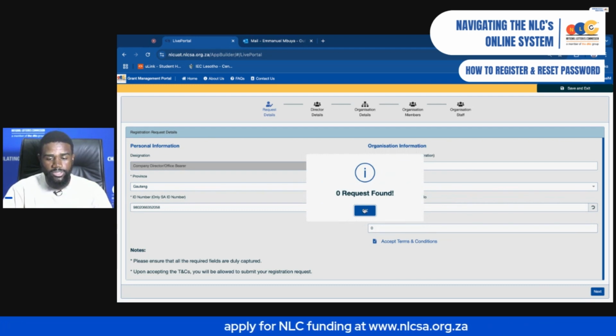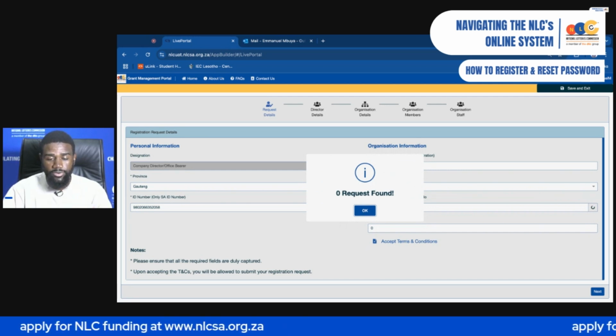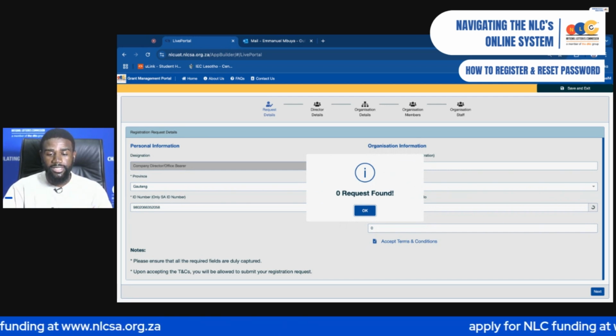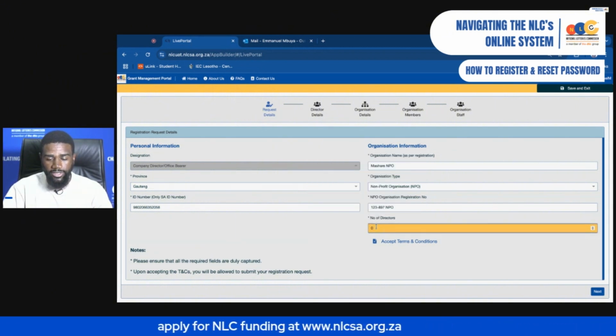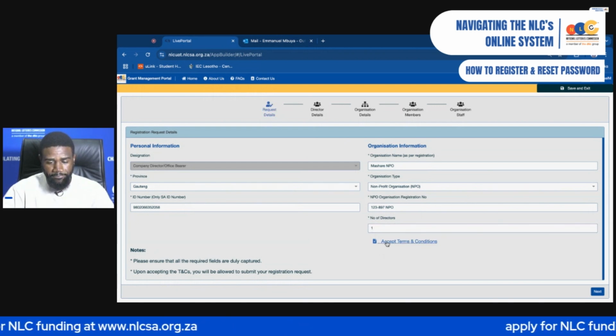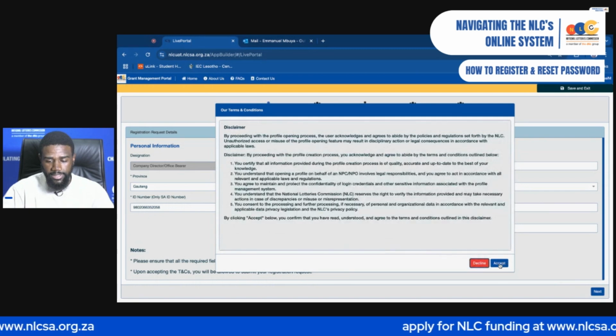When you see this, most applicants take a screenshot and send it to support to ask why they see this. The zero request found only means there's no registration that has been made for that specific NPO number. So you're good to go. You just click OK, and then you enter the number of directors you have. In this case, I'm the sole director. It's only me. I enter 1, and then I accept the terms and conditions.